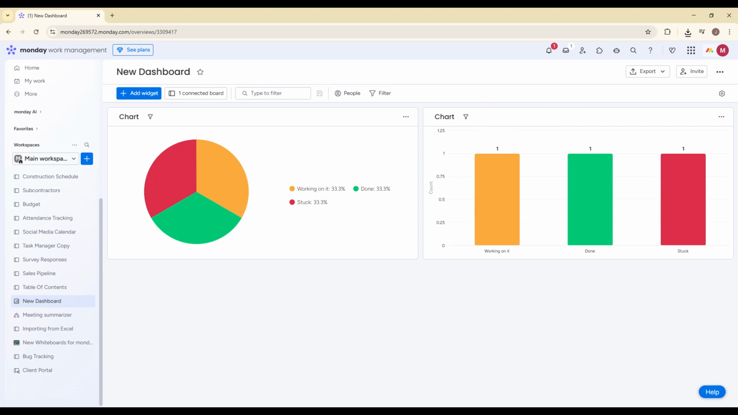With just a few clicks, you can transform your task data into meaningful insights, monitor performance, and make smarter decisions.